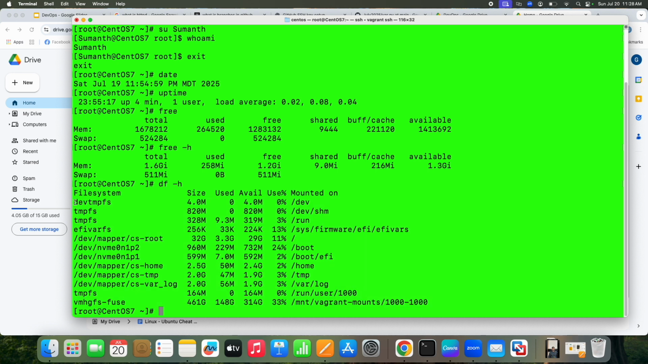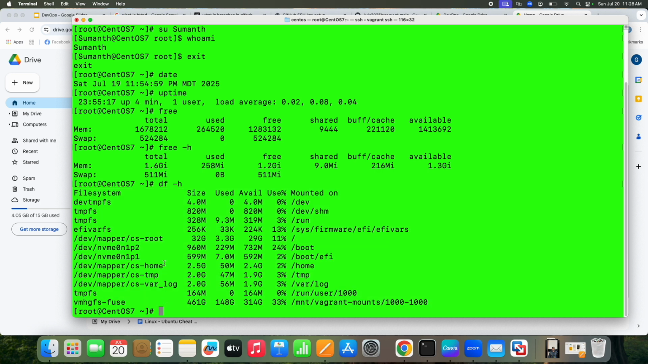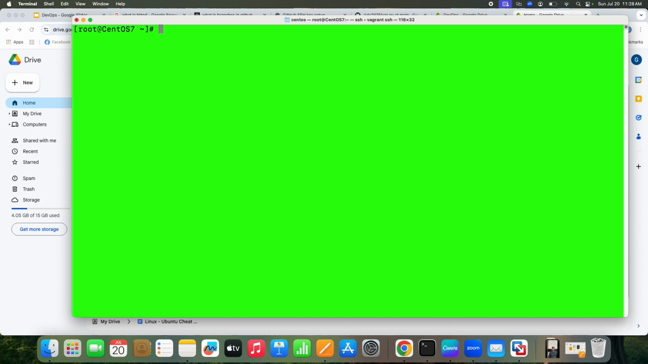So go through the file system. Yesterday we saw the overview of the file system. Once you learn all those file systems, you will understand what all these are. These are just the disk spaces. Clear is the command to clear the screen.